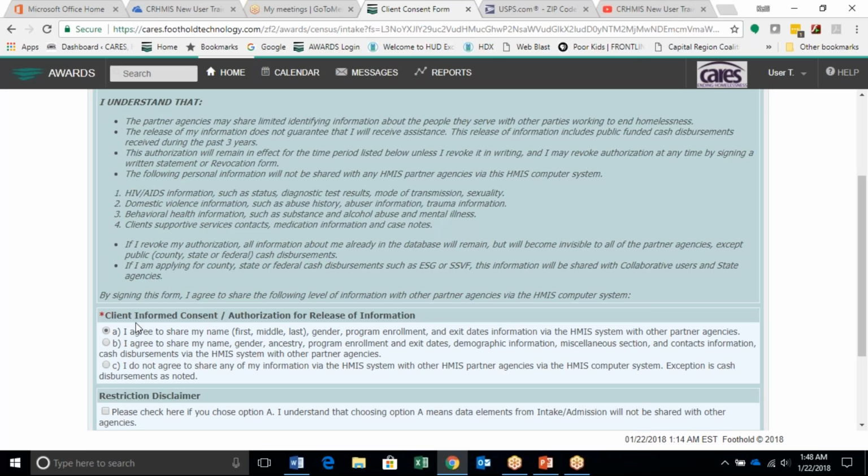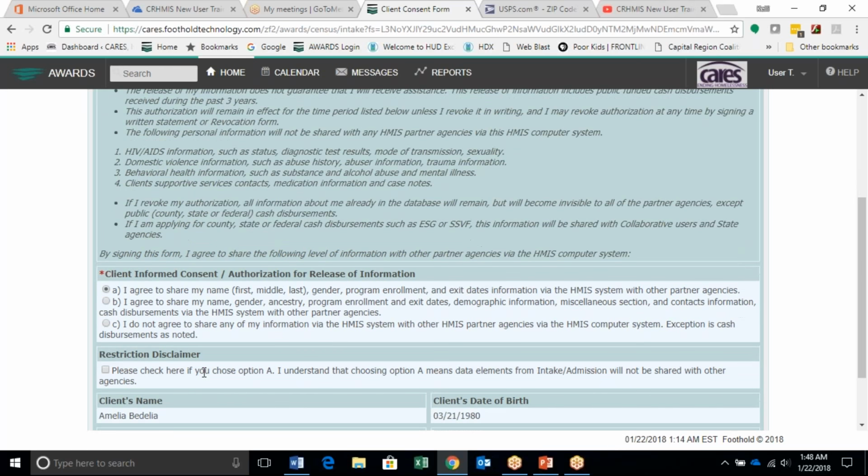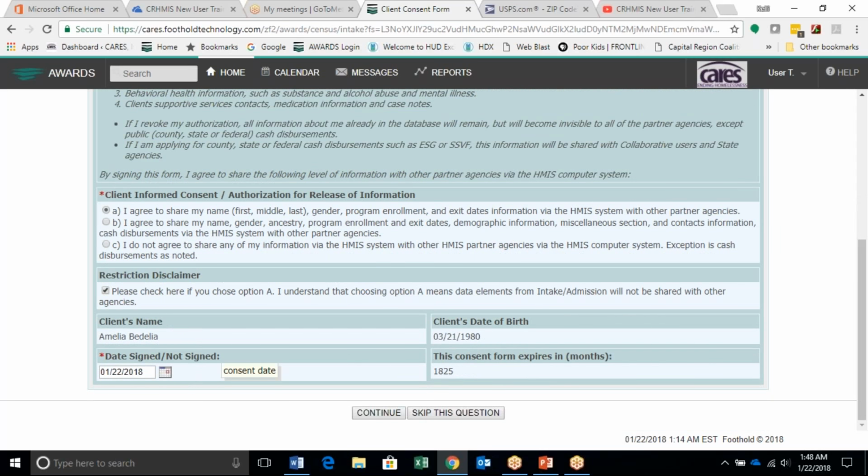If you select option A, there's the restriction disclaimer. It says, please check here if you choose option A. I understand that choosing option A means data elements from intake admission will not be shared with other agencies. So you're going to check that box. Now, the date that this is signed defaults to the date that the data entry is being completed, not the date that the client actually signed the form if those two days aren't the same day.